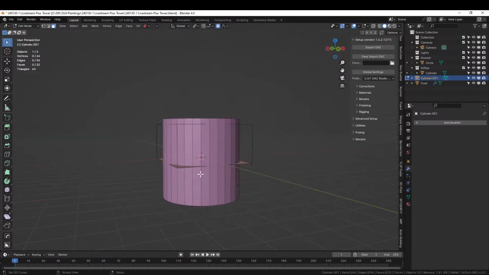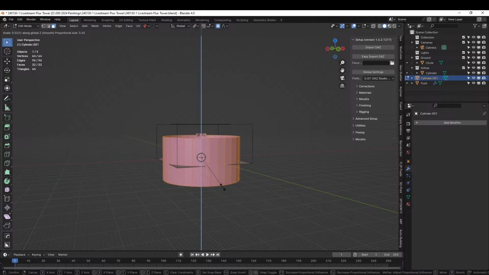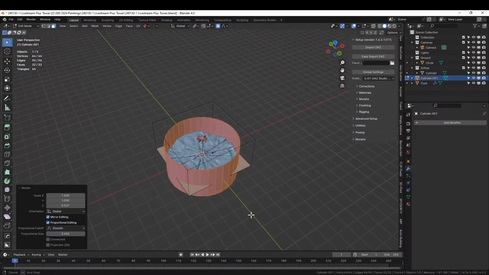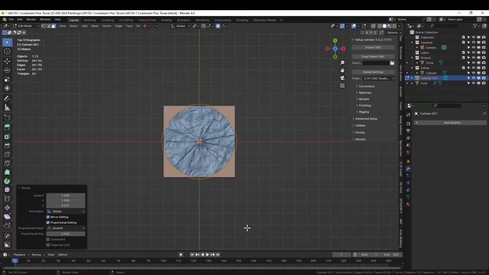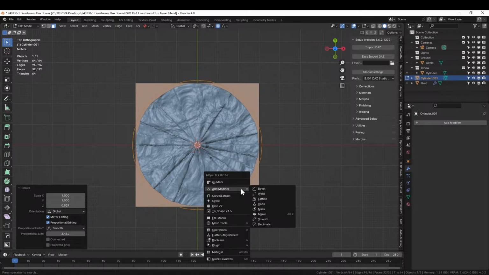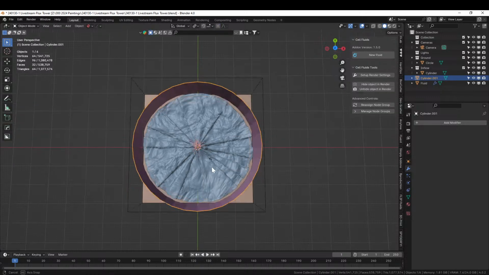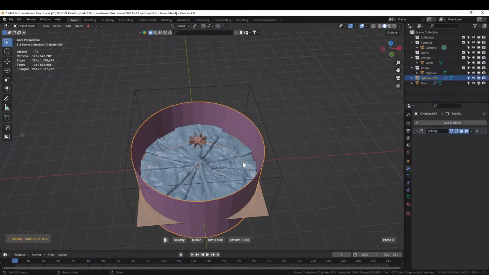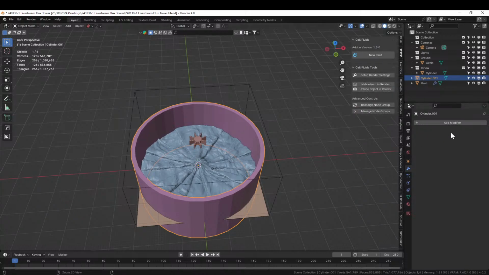Cool. Doesn't need to be this high. Or it doesn't need to be high at all, but that's fine. 7. Good, good, good. Q. Add modifier solidify. And we'll go in slightly. And apply. We're going to make that an outflow.